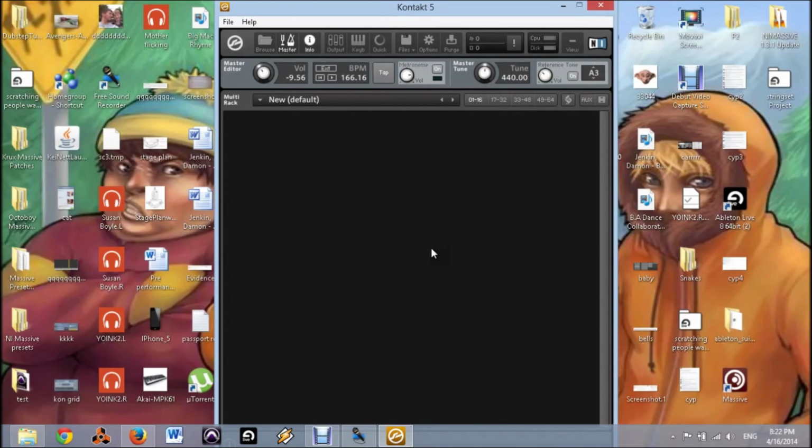Hello, this is Damon Jenkin, and today I'm going to show you in Kontakt 5 how to make a cool little creepy bass line with some phasing in it. Something you might want to use for any sort of dark music or if you're doing some scoring for something Halloweeny. So let's get started.